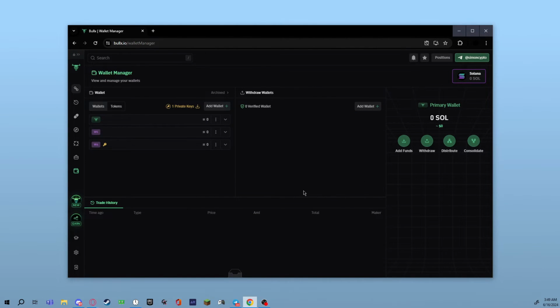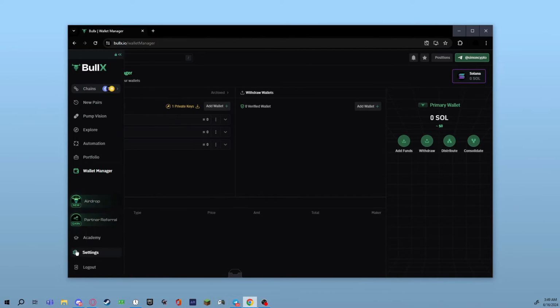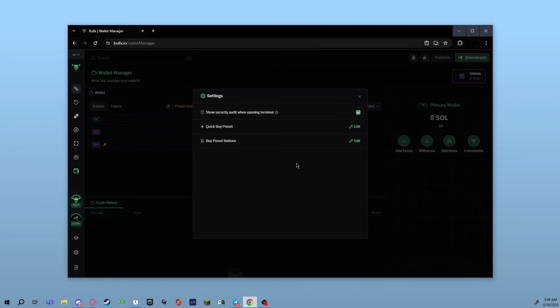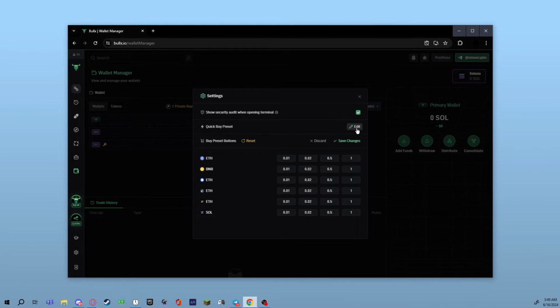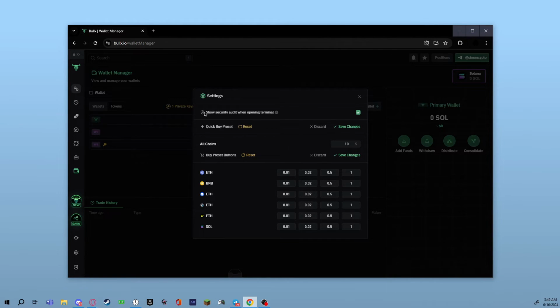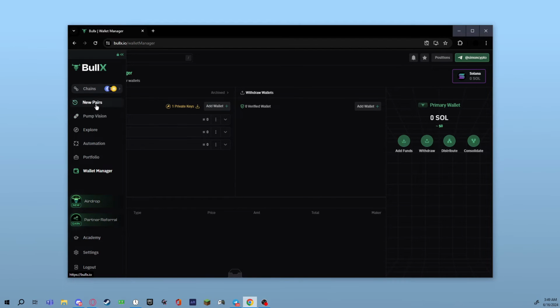Really cool. Yeah, then moving on to the settings. Really easy. You're just going to have your buy preset buttons, your quick buy presets, and the security audit, which I would advise to turn on if you're new to trading. It just gives you a quick security audit on the token. So the pre-buy buttons are just the buttons that you can actually buy into the token with. You can also just put in the amount, but that's a faster way, just pre-buying one Solana, boop, bought. So I'm going to show you what I mean by that.